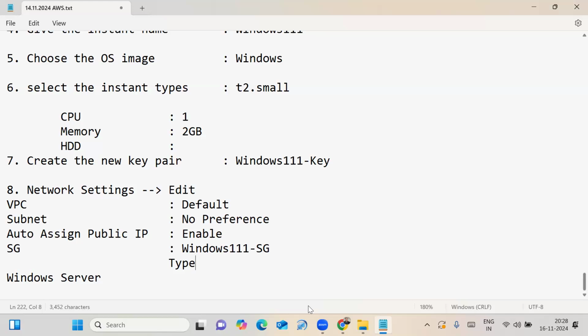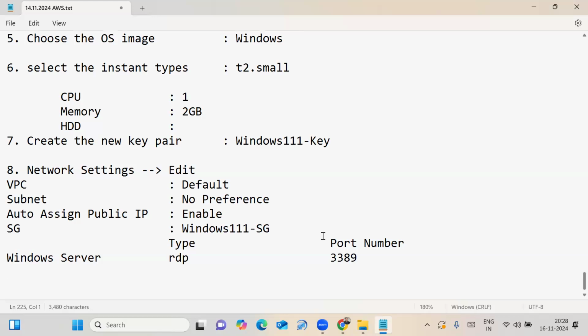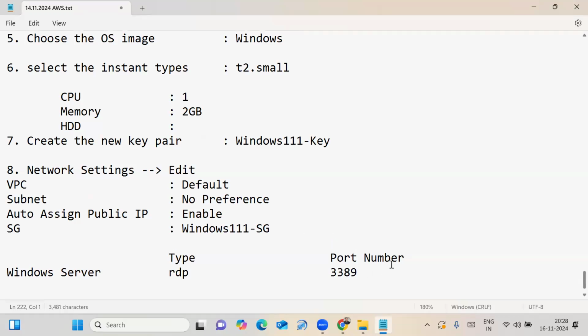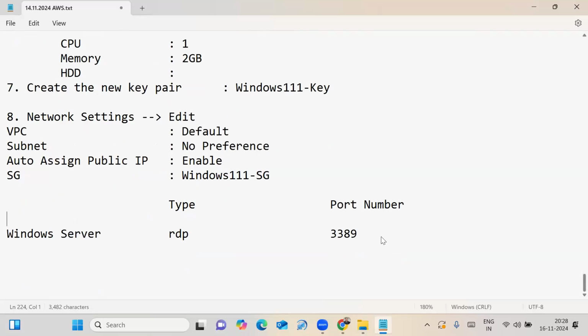Just remember, what is the type and what is the port number? For a Windows machine, the type is RDP and the port number is 3389. Okay, that we have to remember. I'm asking the same question next.